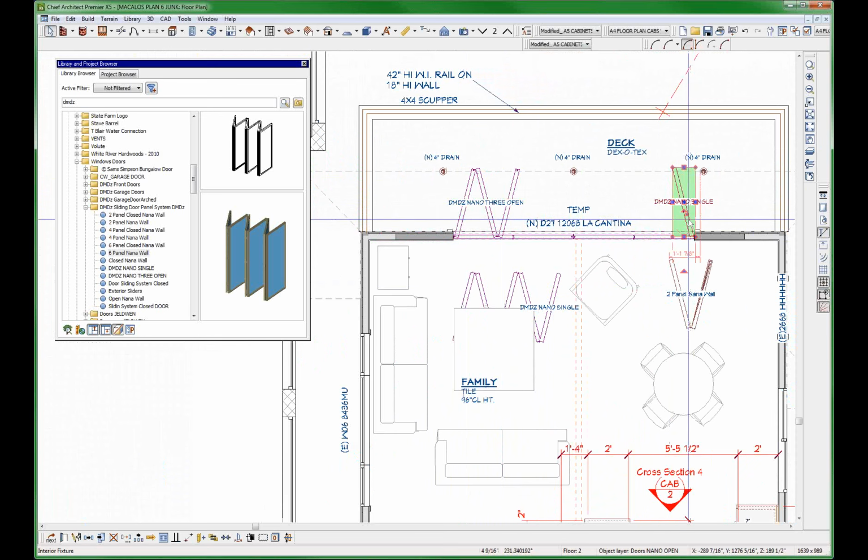I created the single panel out of his double panel. Just got rid of it and made a new symbol. I made the 3-panel out of his 4-panel by getting rid of a panel. Because if you know how these things work, there's several ways of doing this.